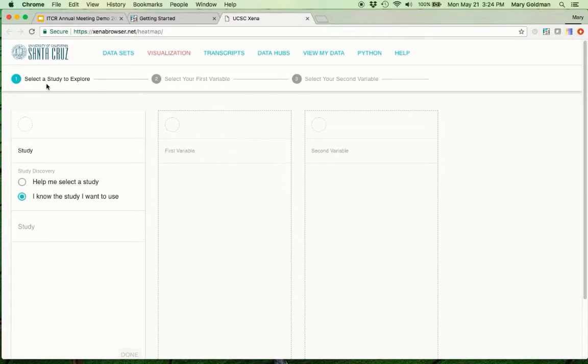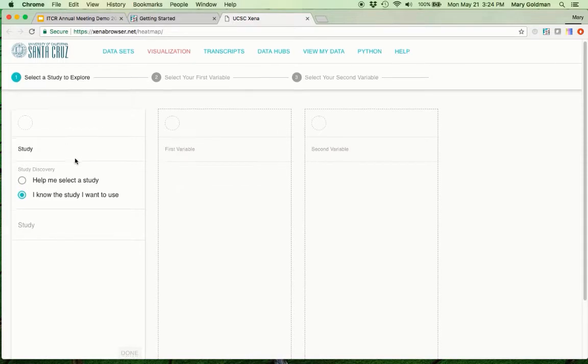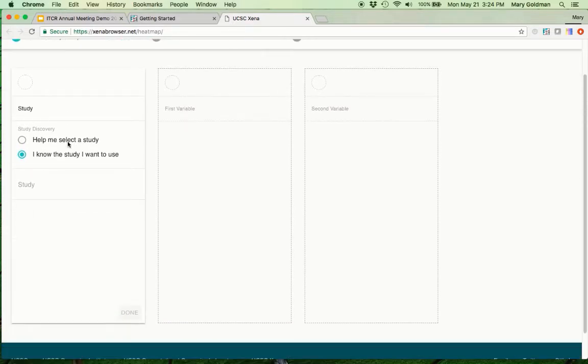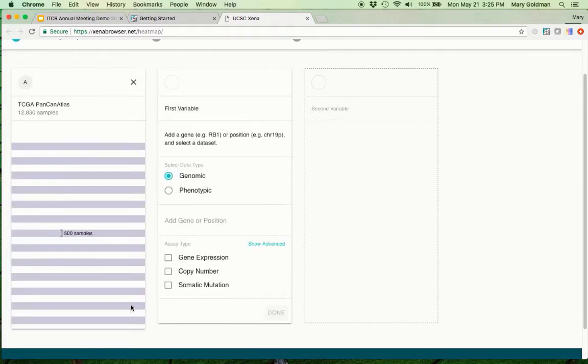There are 2 ways to select a study. You can click Help me select a study, in which case you would enter your disease or tissue of origin, or you can select I know the study, and that's what we're going to do. And type in the PanCan Atlas and click Done. We can see here now the PanCan Atlas study.